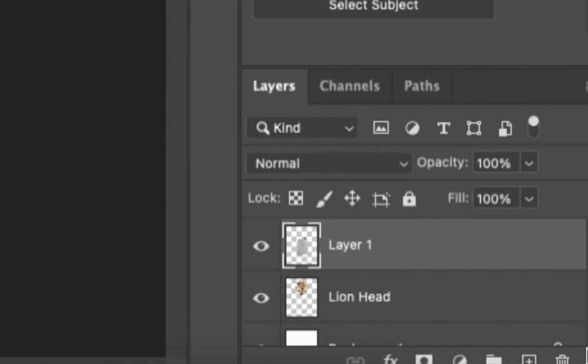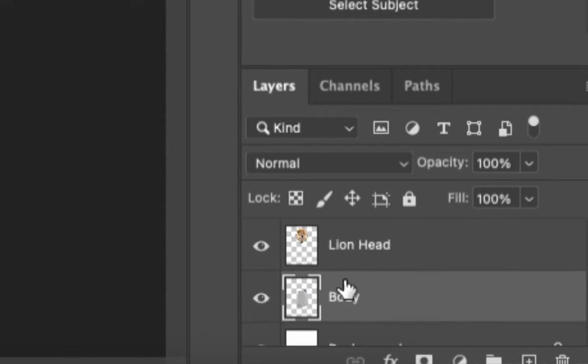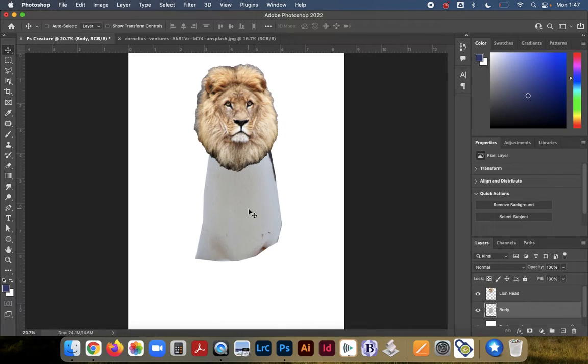And then I want to put it behind the lion head. So I'm going to come over here, and I'm going to move the body layer, physically drag it underneath the lion head, and that allows me to have it behind. So think of it as collage pieces of paper, right? So you want to figure out how you want to layer those to make them look good.